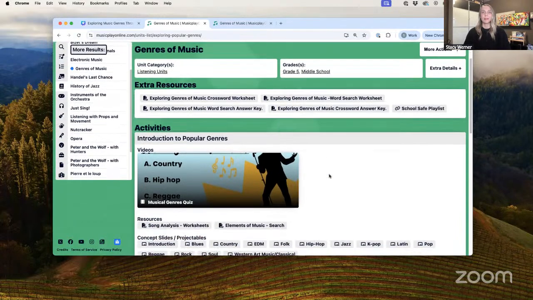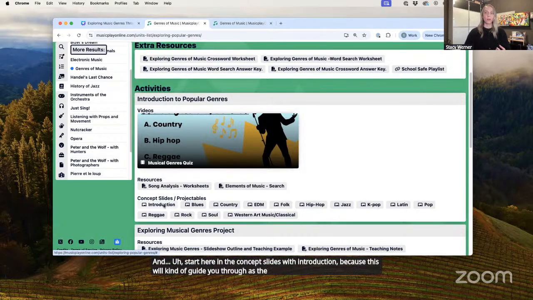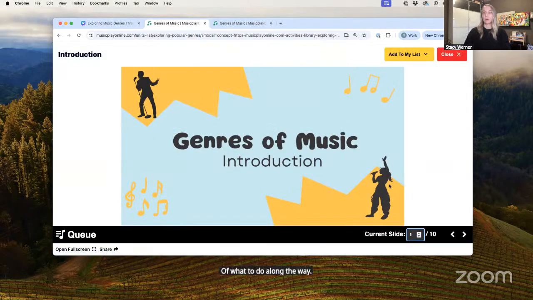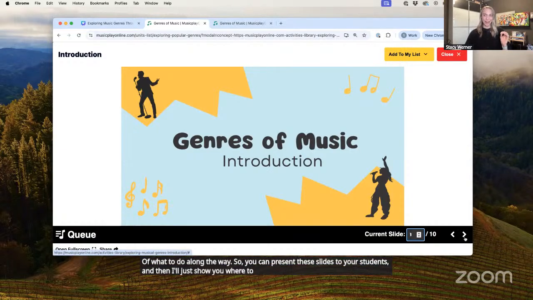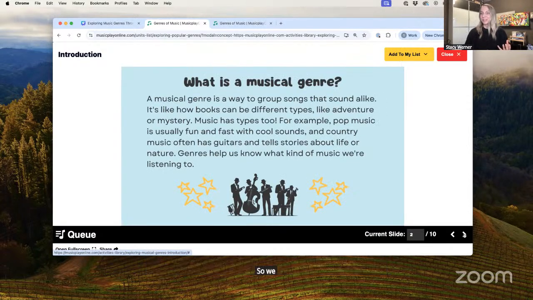So here is that first section, the introduction to popular genres. Start here in the concept slides with introduction, because this will kind of guide you through as the teacher of what to do along the way. So you can present these slides to your students, and then I'll just show you where to find the connecting activities along the way. So we go through first, what is a musical genre?